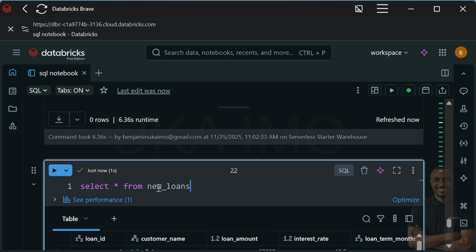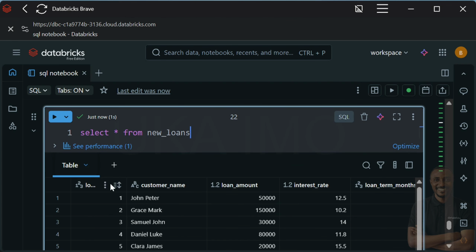So you see, we're saying select all from new loans to see how it looks. So we already have two tables, okay? We have two tables now. We have the loan table and we have the new loans table.